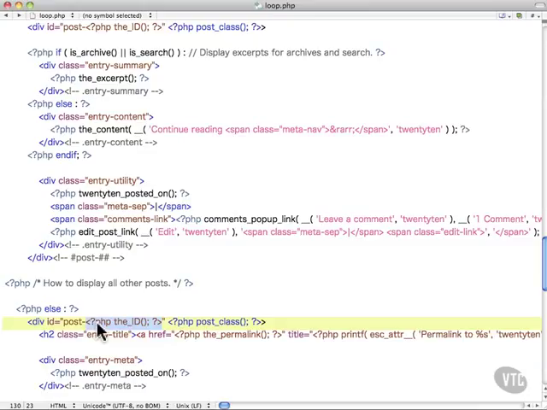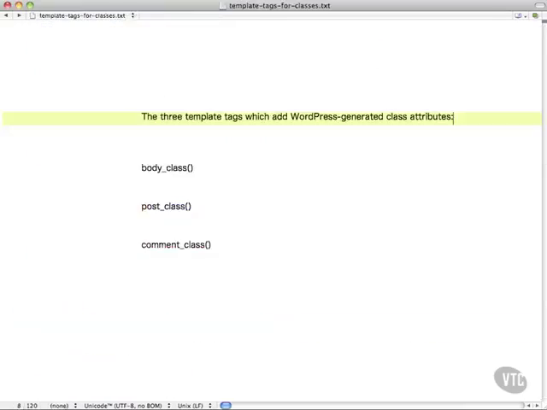But you could see how this would get unwieldy after a while to keep adding these over and over and over again, and you've got to remember to do it in your theme. Fortunately, WordPress has some template tags that will do a lot of this heavy lifting for you. And this is one of them, post class. There are actually three of them: body class, post class, and then comment class. And all you have to do is insert these.